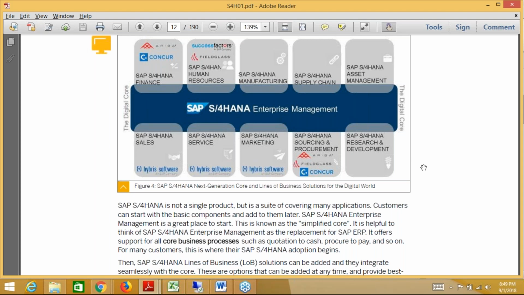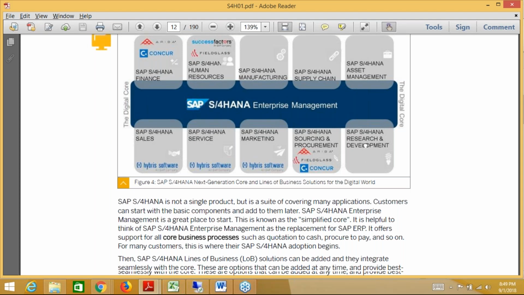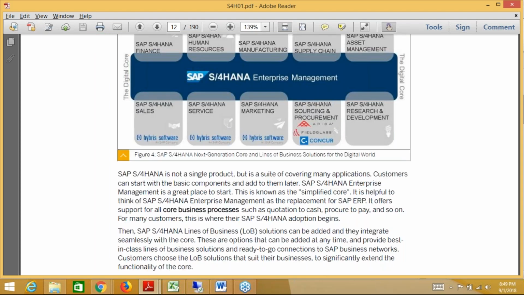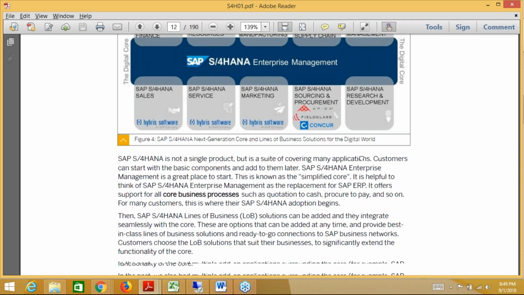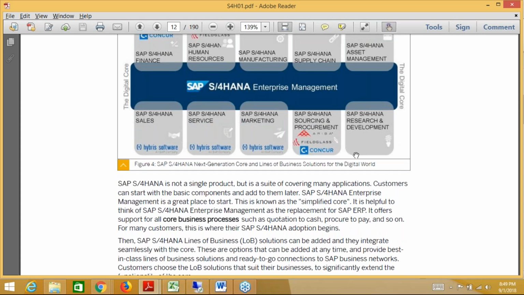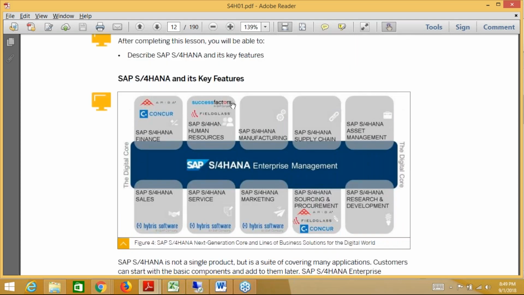And the final one is research and development. In research and development, it was project system before. Now it's called research and development. And SuccessFactors is a cloud-based application. Before, it was HR, human resource management, HCM, human capital management.